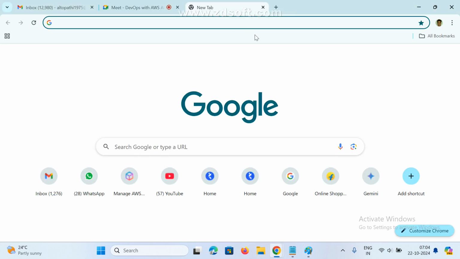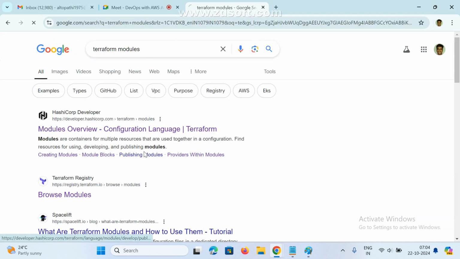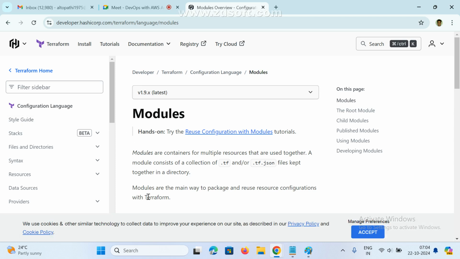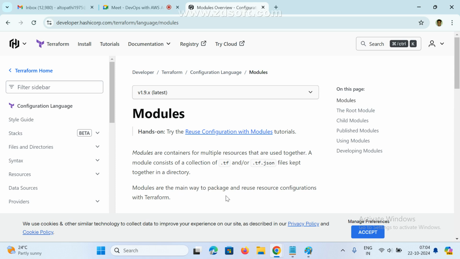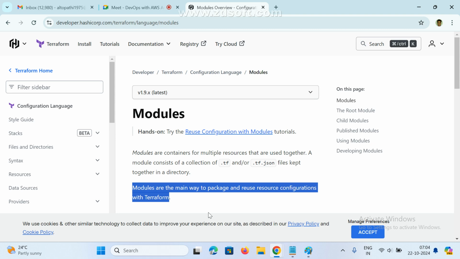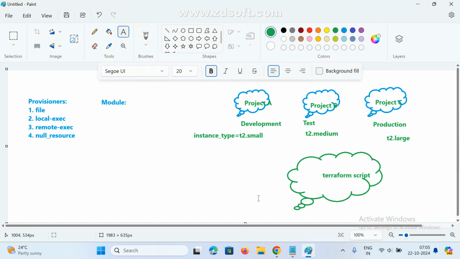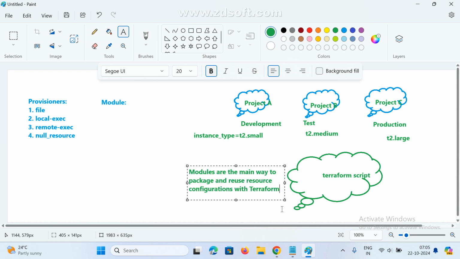So how do modules work? Modules in Terraform. If you go here, this is the official website. Modules are the main way of packaging and reusing resource configuration with Terraform. Packaging means grouping, and also reuse. For all projects we are going to use the same thing.